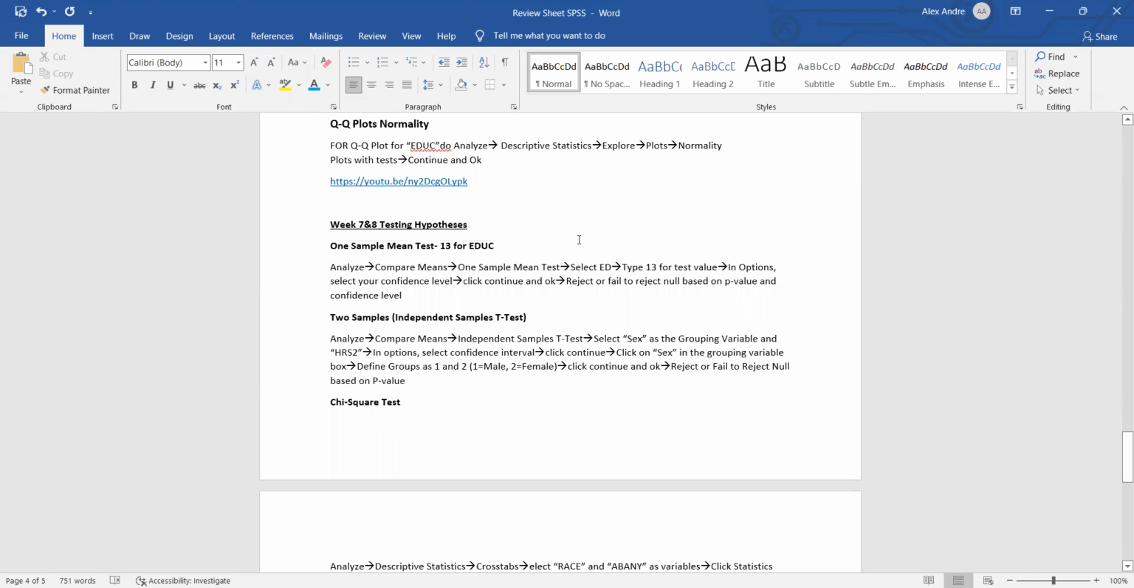And in this case, we're going to select ADUKE. We're going to do 13 as the value. And then we're going to select our confidence interval. Then we're going to click Continue and OK. And then we're going to reject or fail to reject the null hypothesis based on the p-value for that confidence interval. In other words, we're saying what is the likelihood of our sample mean being a particular value, such as 13 years of education.